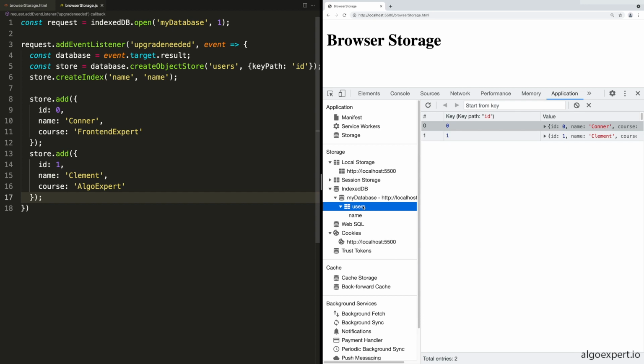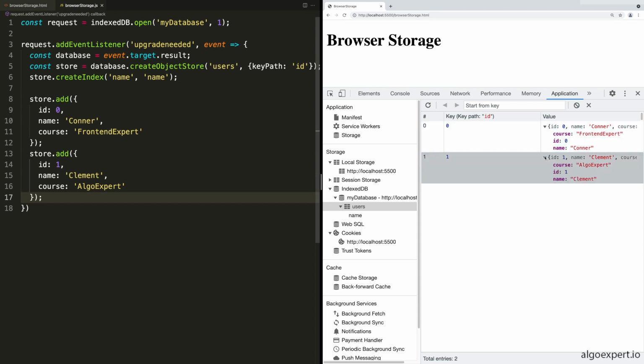When we click on the users object store, you can see we have the object store here with 2 entries. First of all, we have the entry for Connor with the name of Connor, the ID of 0, and the course of front-end expert. And then we also have the entry with the name of Clement, the course of Algo Expert, and the ID of 1. You can also see we have this key column here, and the key path is set to the ID. So essentially what this is saying is that whenever we search through this object store, we are searching based on the ID, and you can see the ID values here. So we have 0 and 1, which correspond to the IDs that we set.